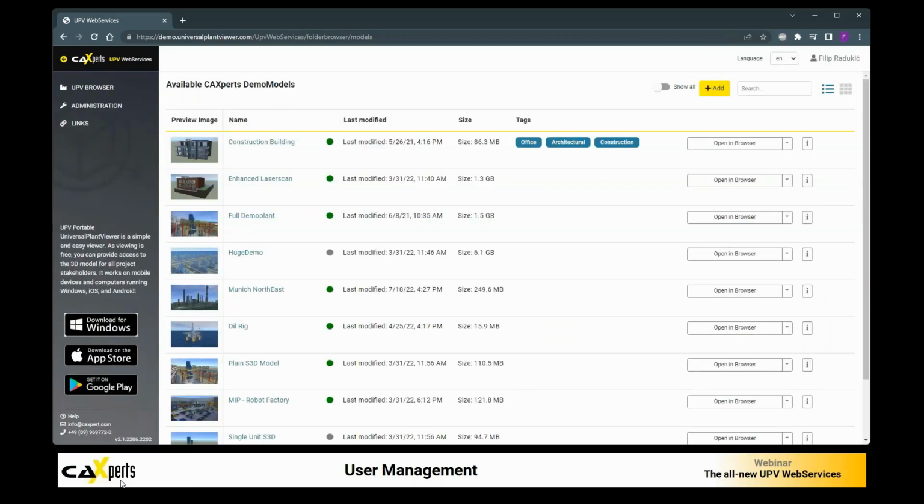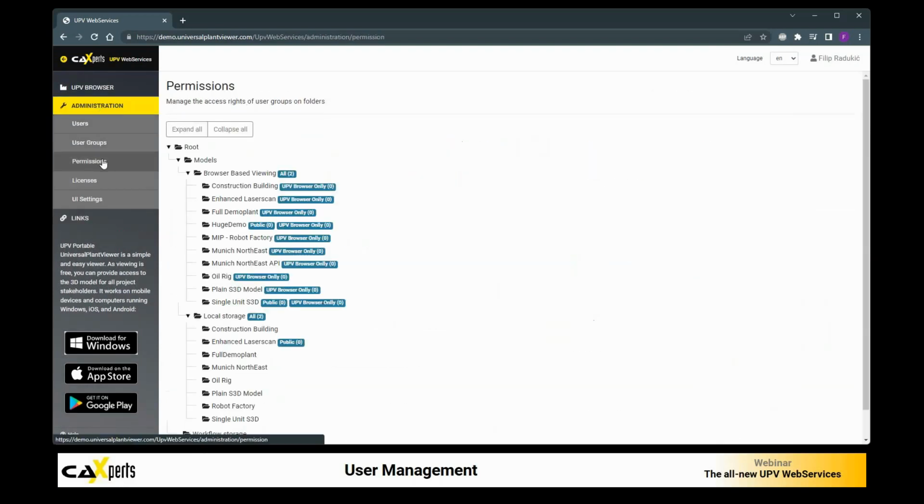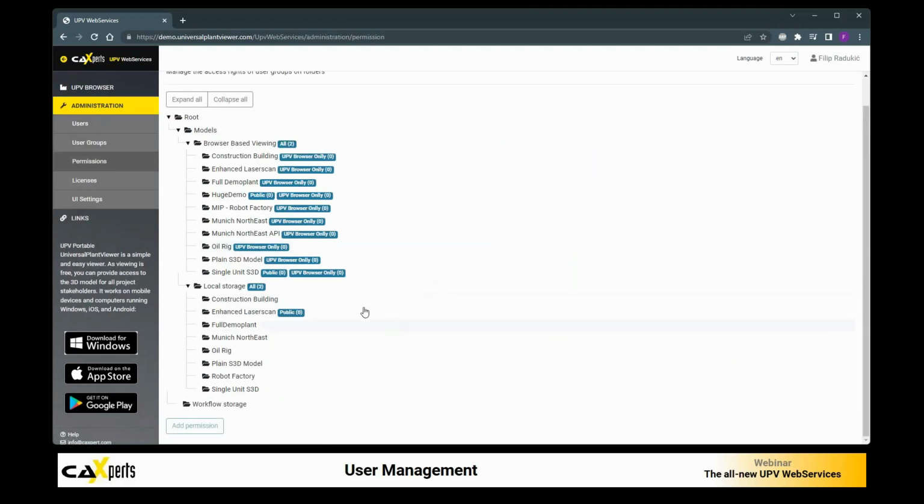So if we go back to the other server, maybe we have a bit more models here. You can basically see that for UPV browser only, the user I logged in with before, I blocked all browser-based viewing accesses. So that's why we only had download and open locally as options until I logged in with a different user. So we can also individually separate who can access browser-based viewing, who can access the download model, and who can access both.